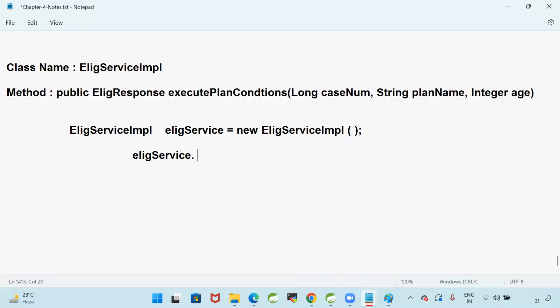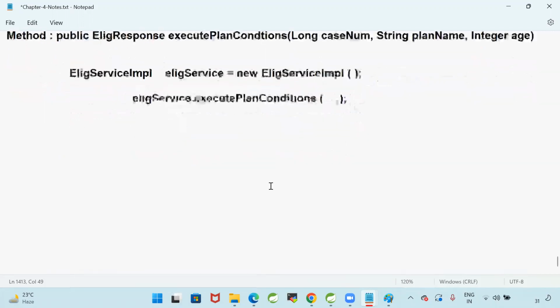What is the method name? Object name dot method name. Execute plan conditions. First one is long. Second one is string. Third one is integer. I'm calling a method. The method is having a return type, or the method doesn't have a return type. Here, the method is having a return type.